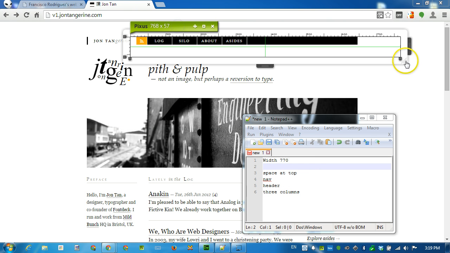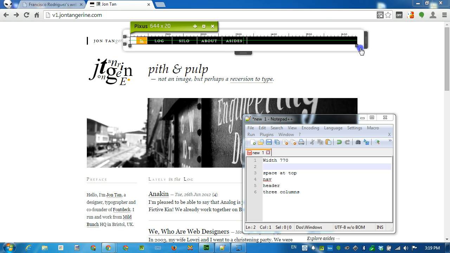The navigation at the top is about 20 pixels deep. It's also 770 pixels wide. And I'll write that down. Navigation is going to be 770 by 20.